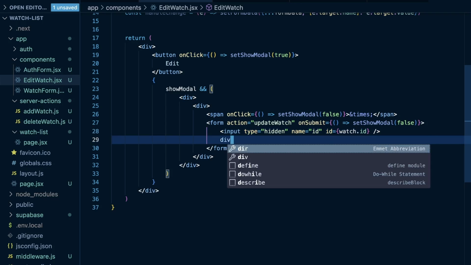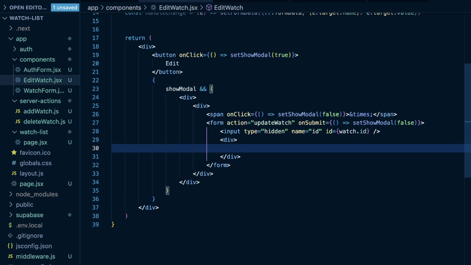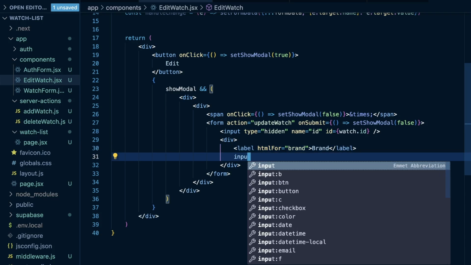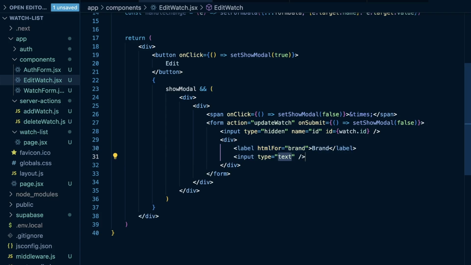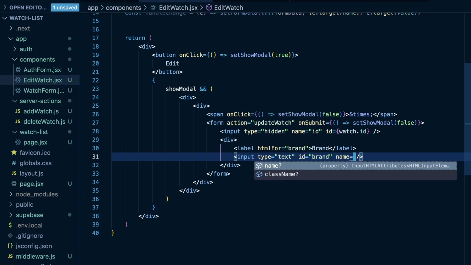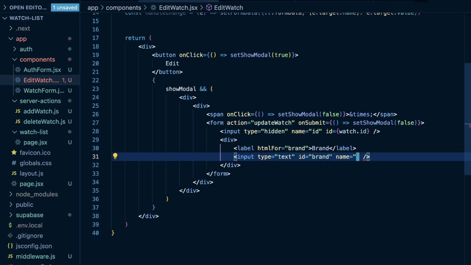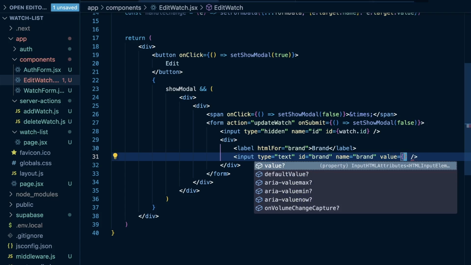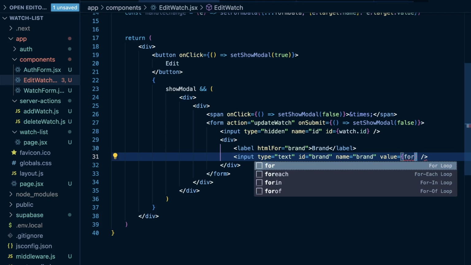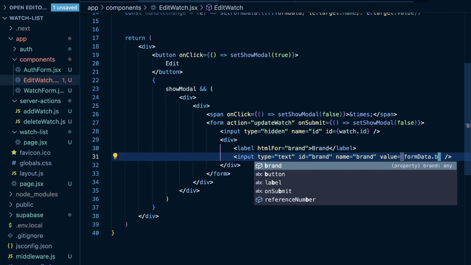But then below this, we're going to do a div, and then we're going to have a label in which the htmlFor is going to be brand, and then within that label is just going to be Brand, and then we're going to do an input that is going to be of type text, and the id is going to be brand. The name is going to equal brand, and then the value, so it's going to be a controlled input. The value is going to be our formData.brand.